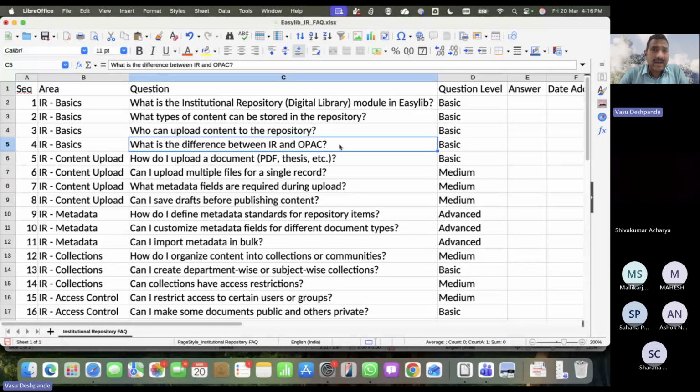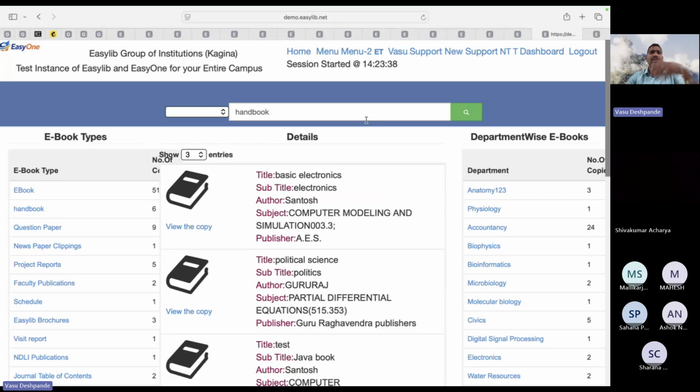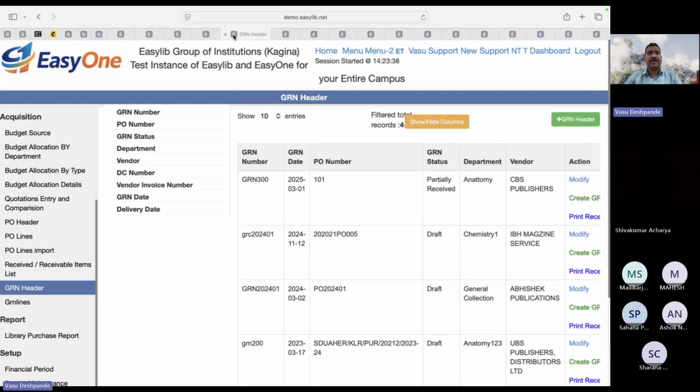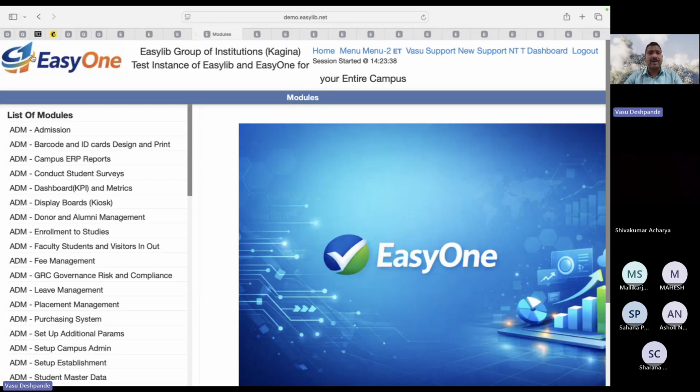What is the difference between IR and OPAC? Okay, institutional repository and OPAC. OPAC searches on the books that you have. IR is a part of OPAC, because this is the whole OPAC, what you are seeing in EasyLib, right? There is the whole OPAC over here. Then within that, there is the institutional repository.